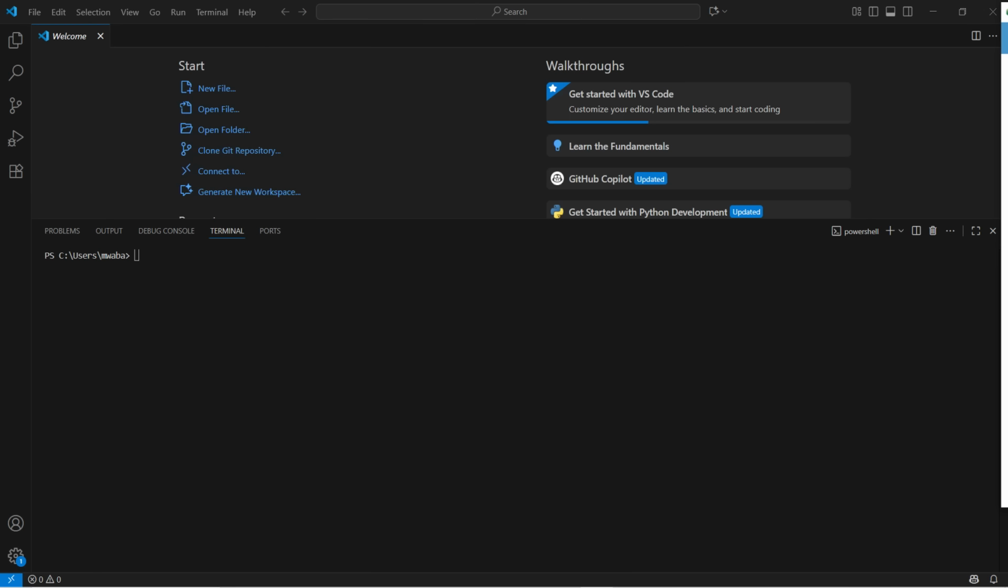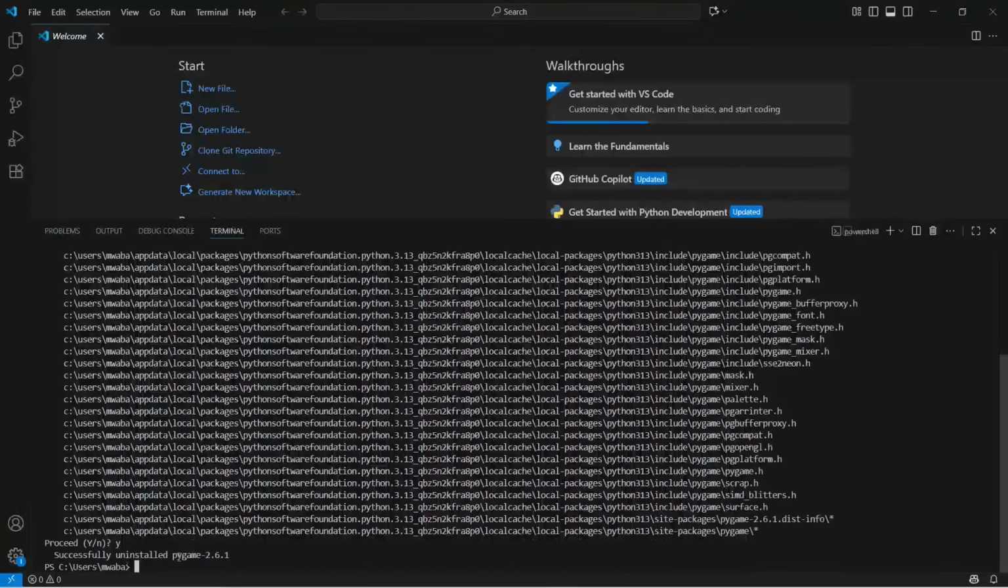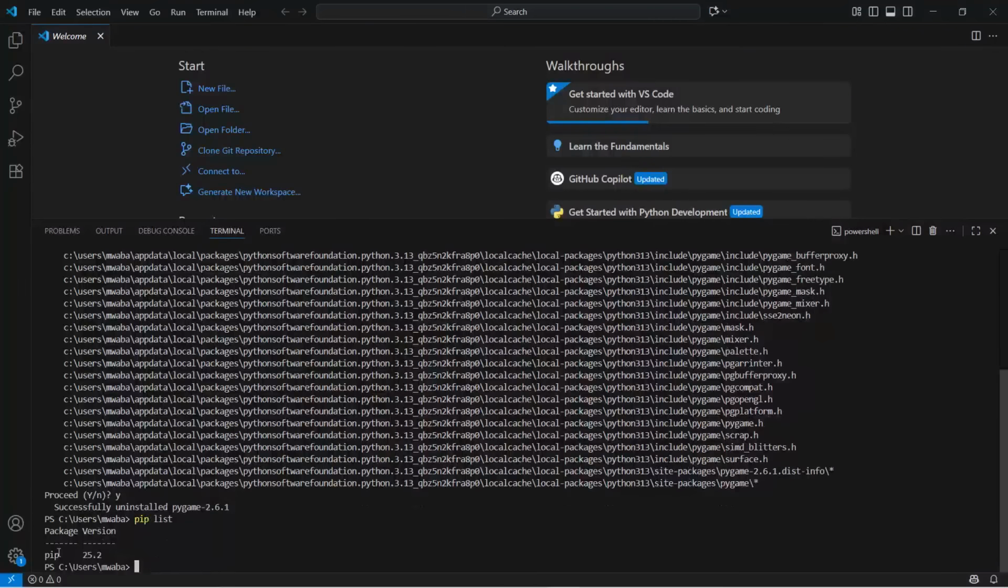And finally, we will uninstall a package. So let's come here and then type pip space uninstall space and then Pygame. Hit enter. And you'll be prompted to select yes or no. So type Y and hit enter. And you should get a message saying that Pygame has been uninstalled. So let's go and confirm that. Type pip space and then list. Hit enter. And you see that Pygame is no longer there.